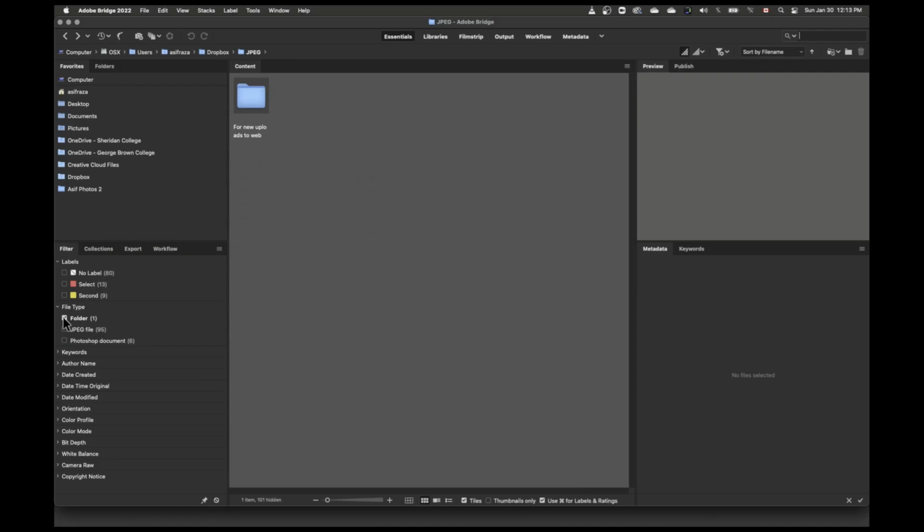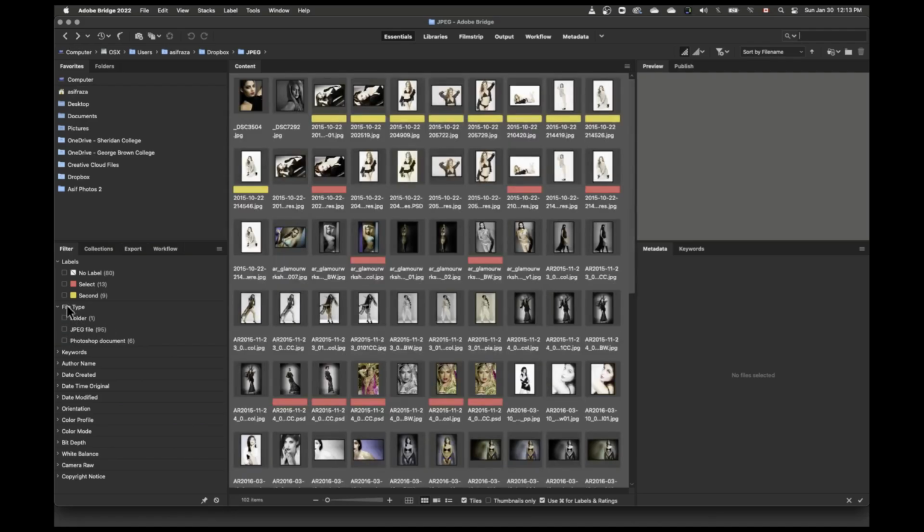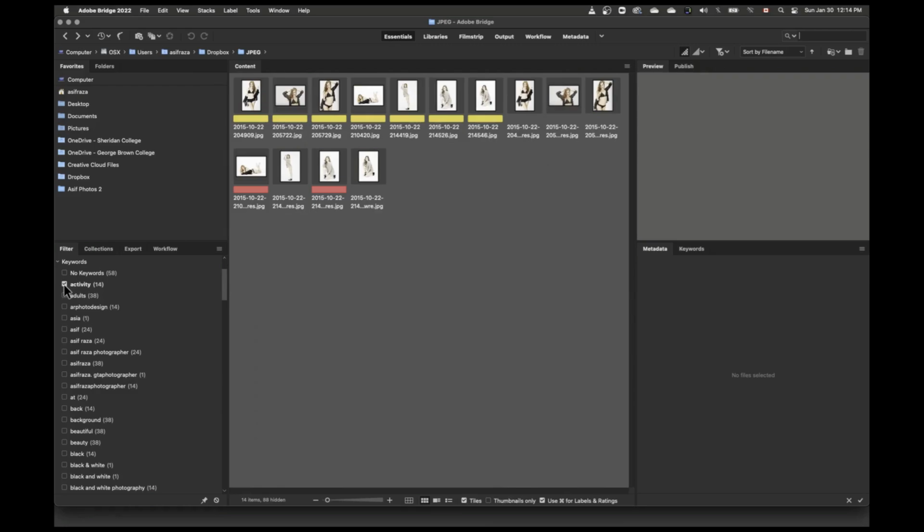So these are different ways of filtering your documents that are visible, or images or video files, or whatever it may be. So if I said, okay, there's 14 images that say activity associated in a keyword, I click on that, and it shows me 14 of those images.